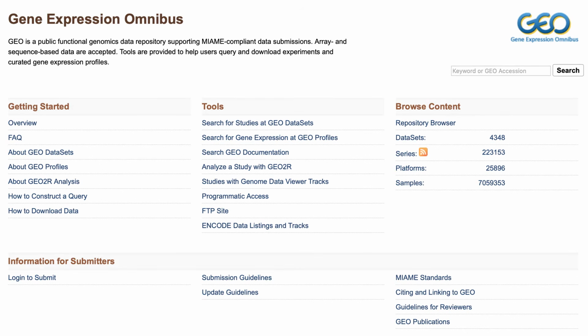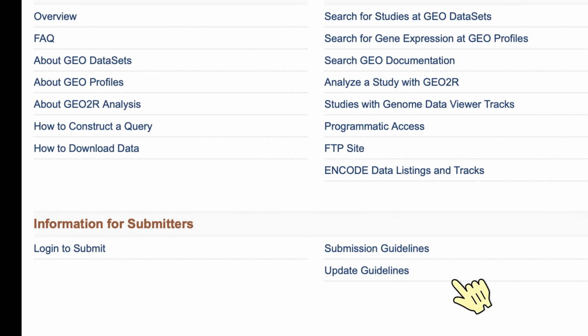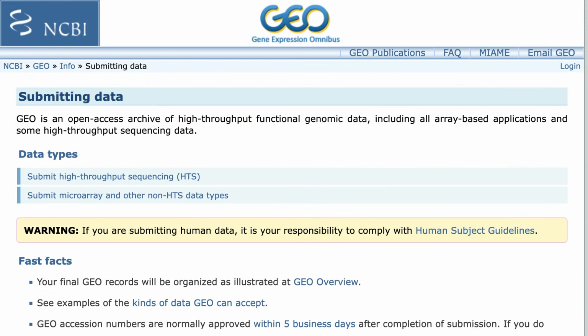This is a tutorial on how to submit high-throughput sequence data to GEO, the Gene Expression Omnibus. To get started, please go to our submission guidelines. A link to that is on the GEO homepage. This guidelines page includes detailed information on required files and submission procedures.